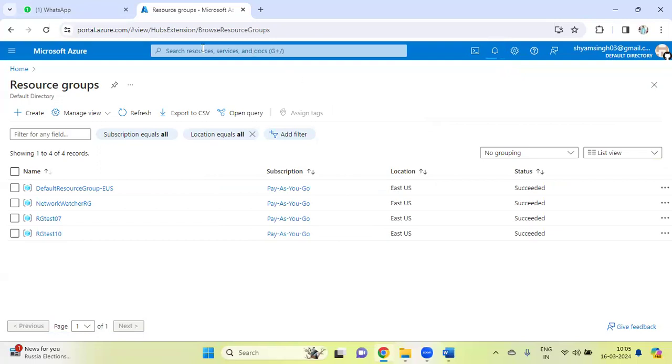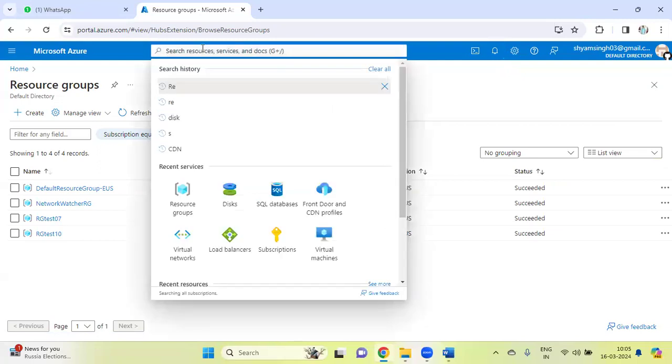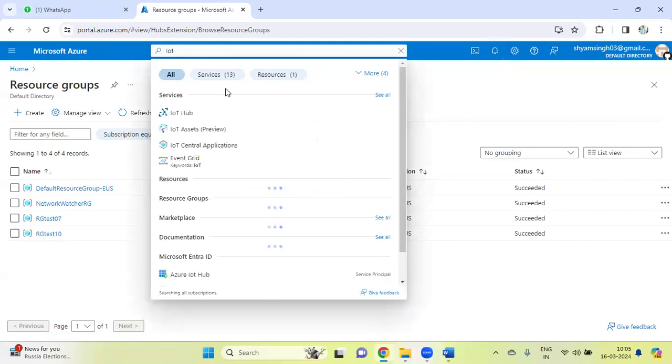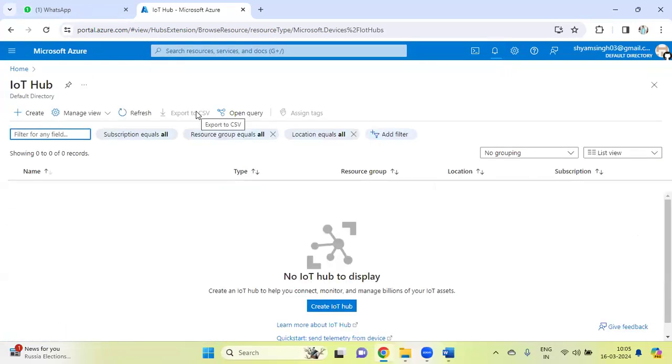Now we have to create the IoT device, right? This is the dashboard of IoT Hub. You can see create, manage, view, refresh. These are the same, right? Assign tags and all the services, correct? Either you can click here or here. Let us create here.